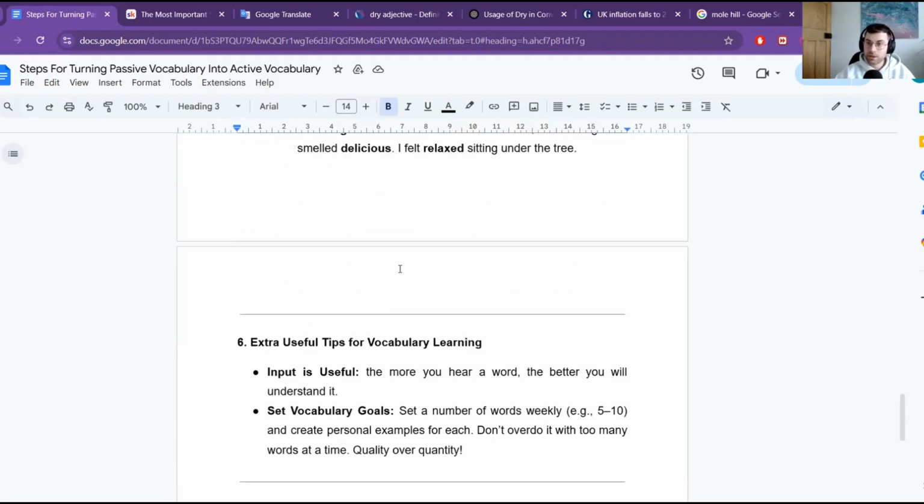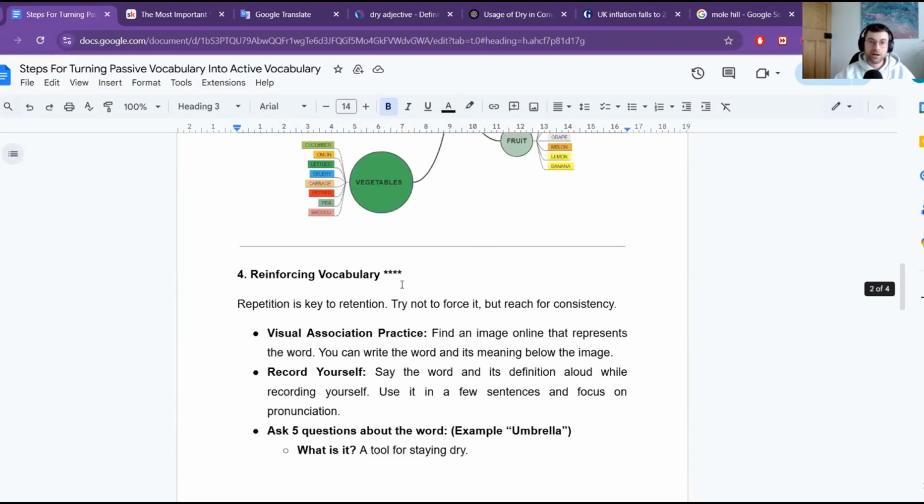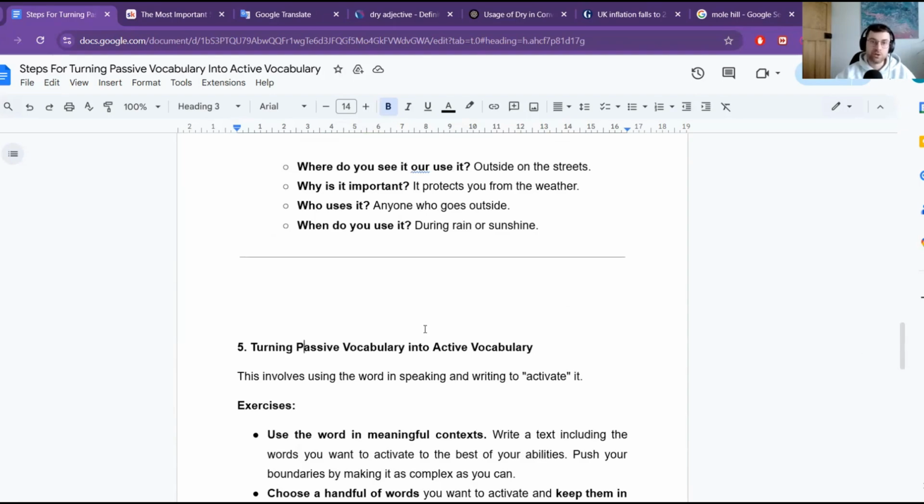But I think that is everything. I will leave a summary of the different exercises that you can do, but that is essentially it.